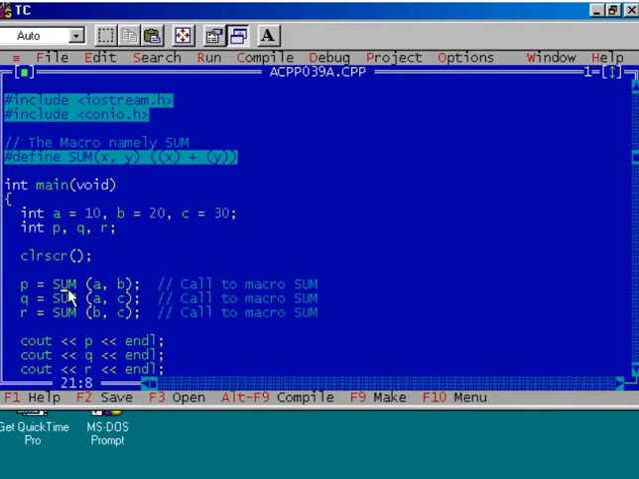Here we are calling the macro. Observe carefully. Name of the macro we have written using capital letters. The name of the macro is always written using capital letters. To distinguish the names of function and macro, this convention is followed in C as well as in C++.